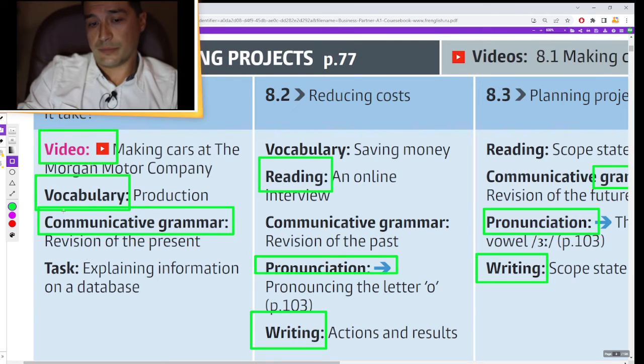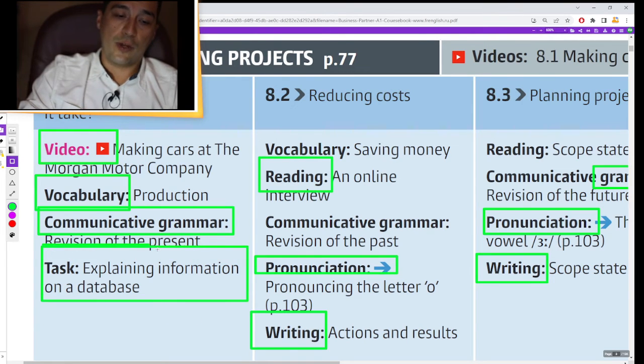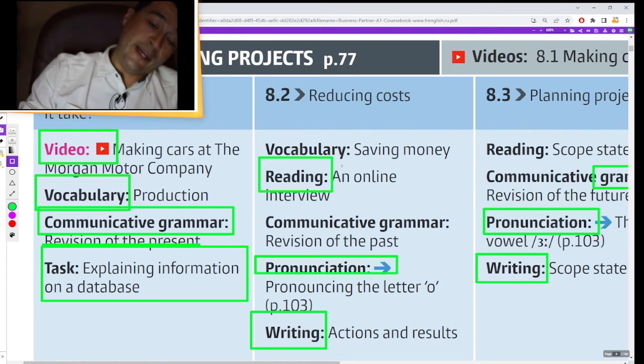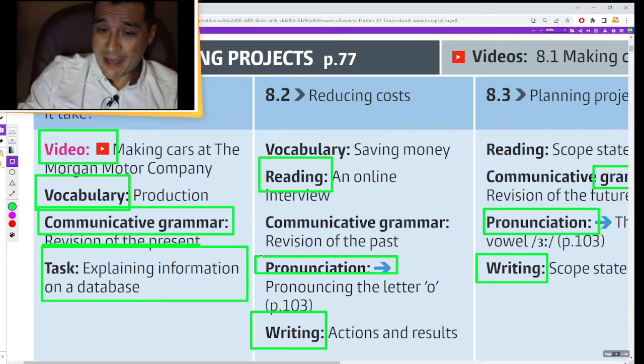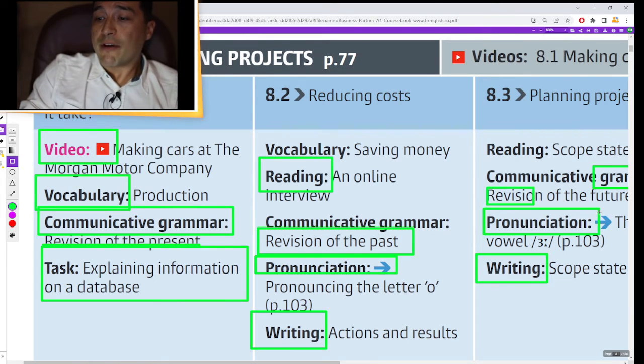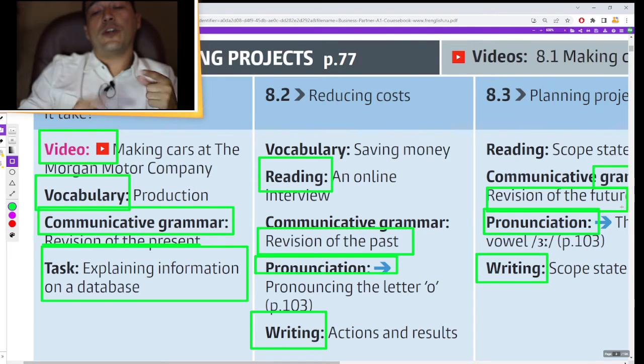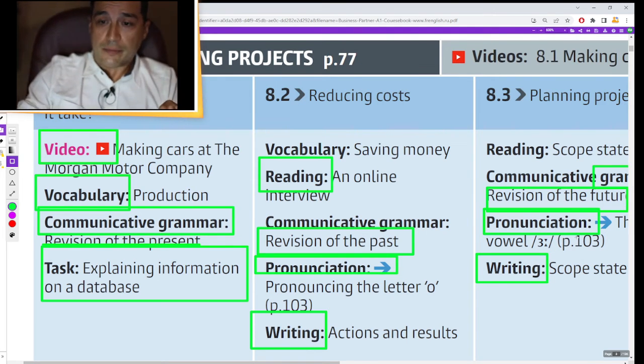Section 8, explaining information on a database. Revision of the present. We have an online interview. We have a review of the past. And we have a review of the future. So in Section 8, we have a review of present, past, and future.